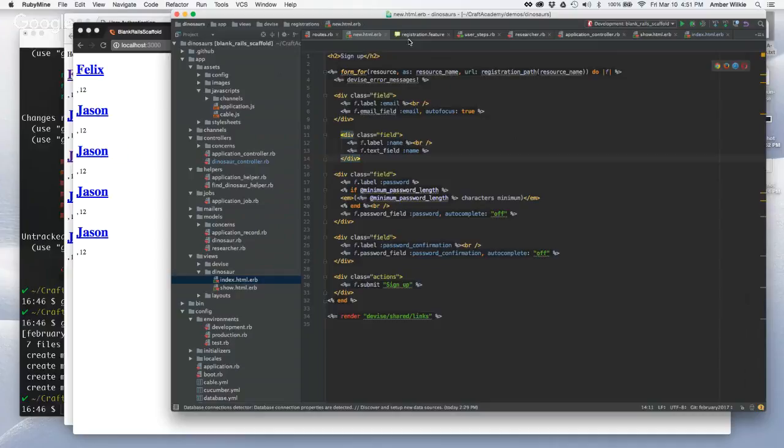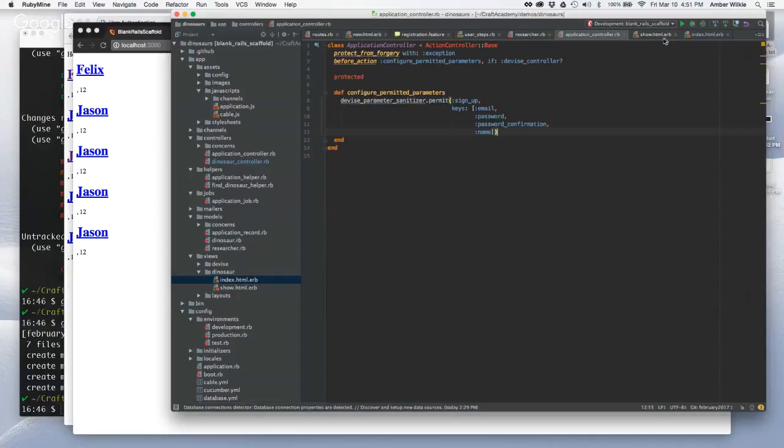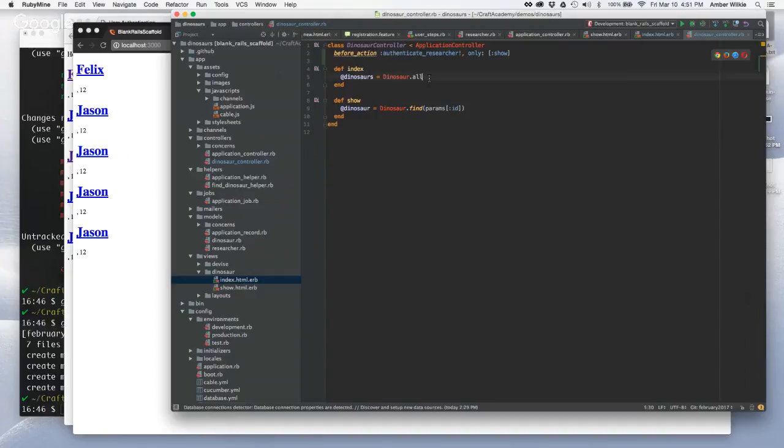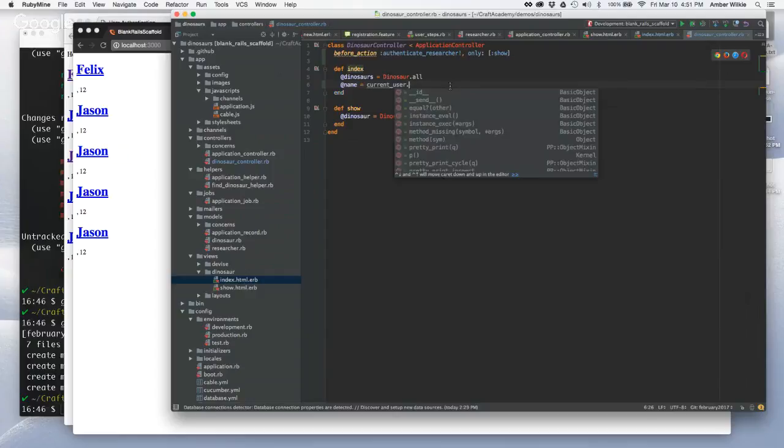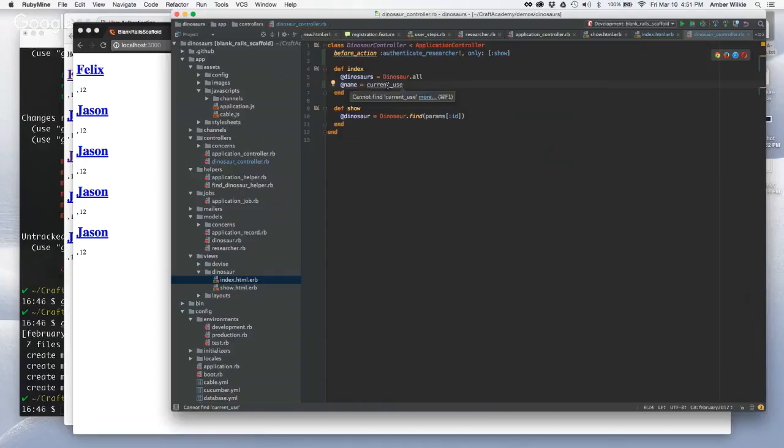What could we do? Where did my controller go? Dinosaur controller. I can say at name is current researcher.name. Of course, I didn't register with a name, so I don't have one. But you can do things like this. In your mailboxer method, you were using things like at user.messages, right? Current user.messages.